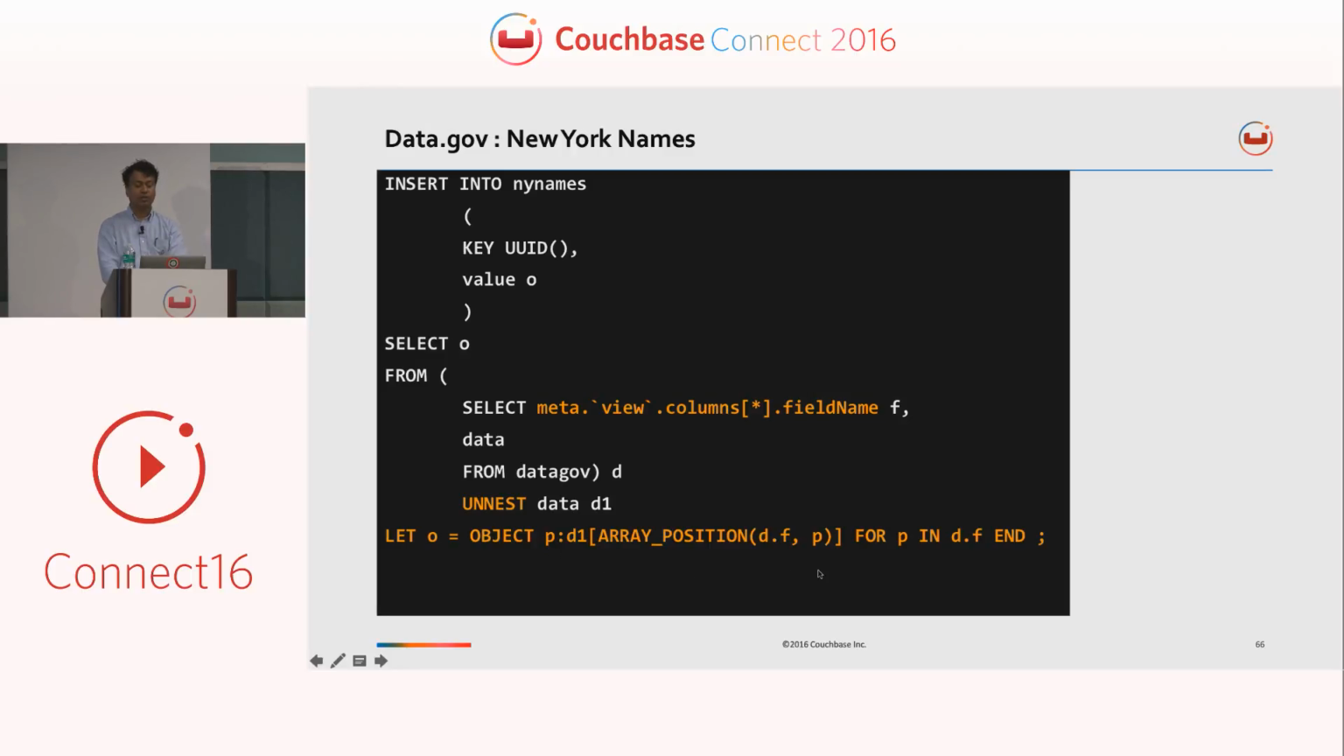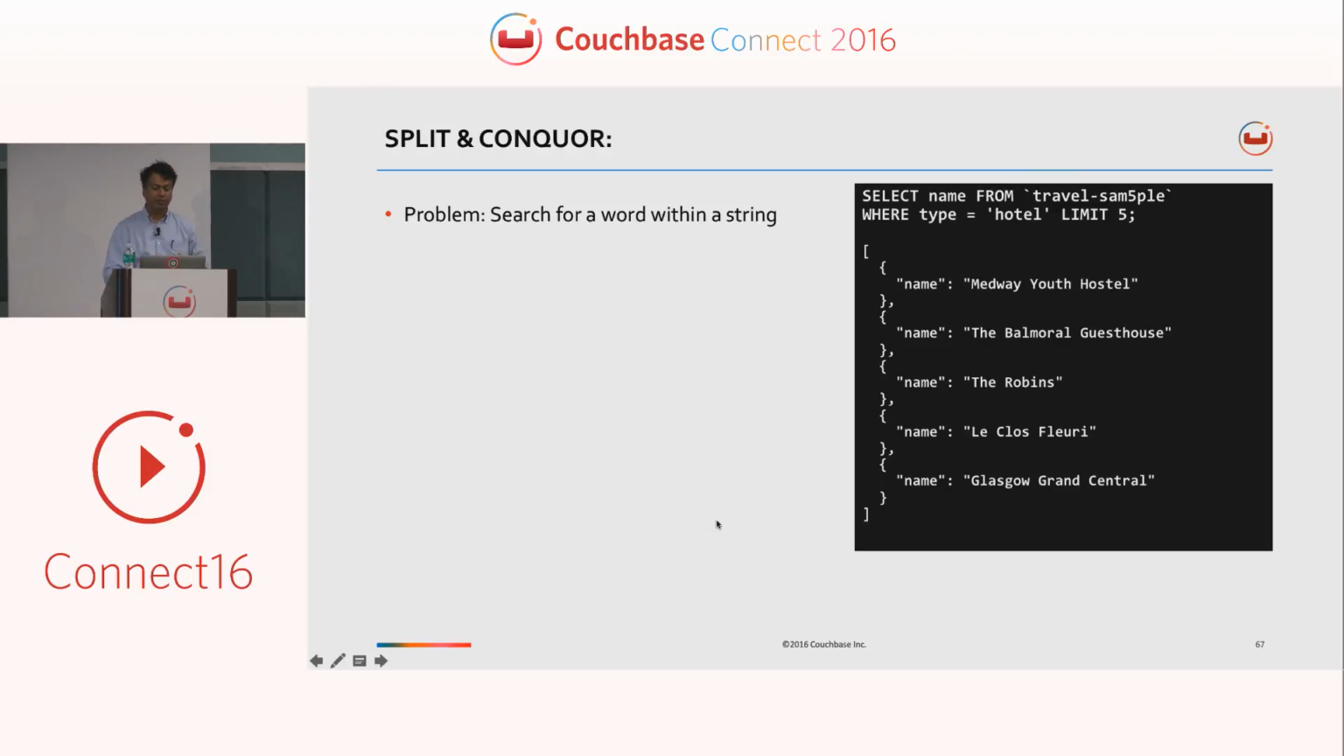This P stands for P in D.F. That F comes from here, right? So F is projected. F comes from the subquery. This D.F refers to the list of column names, and here D1 of values comes from the actual data. So we zip them together and get the documents.